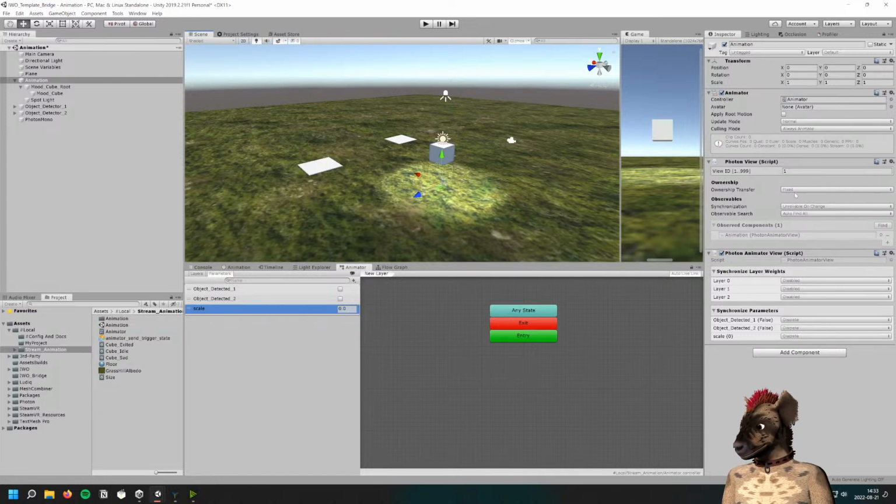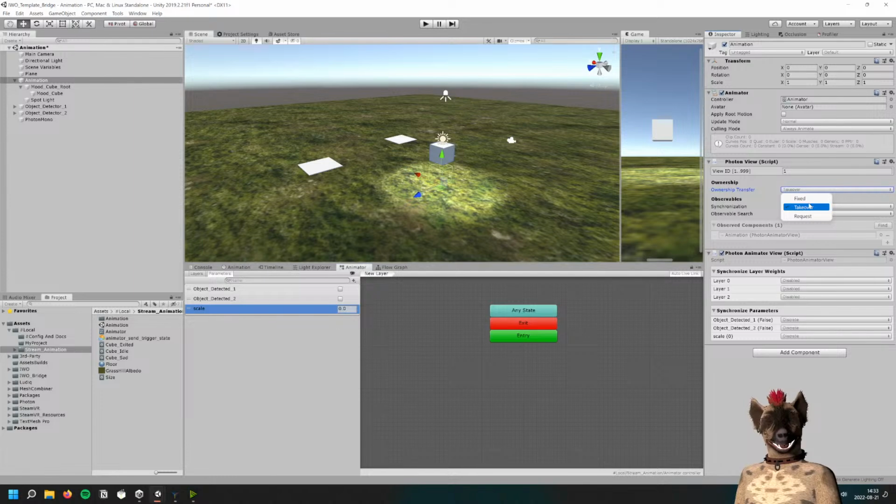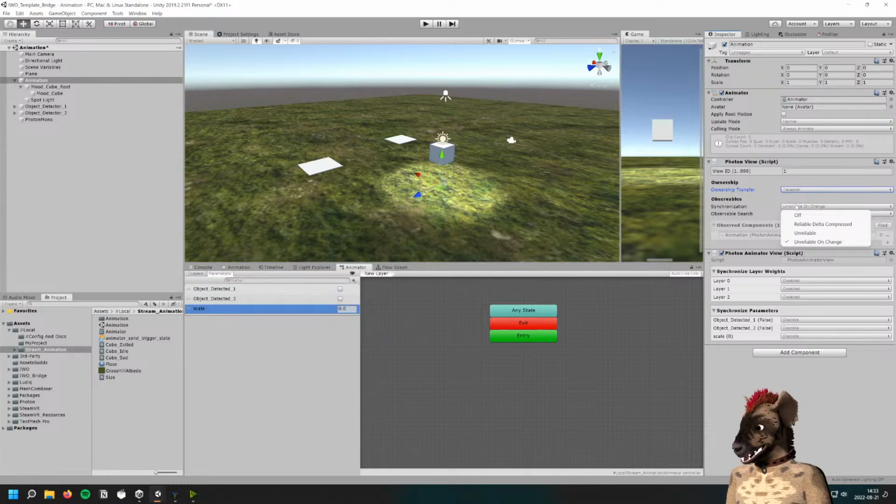Ownership transfer. It's better to have takeover. Fixed, sure. Yeah, the simplest way is takeover. Requests don't really work because we cannot have callbacks in Bolt. Synchronization, that's more what I was talking about. Options: reliable data compressed, unreliable, unreliable on change.